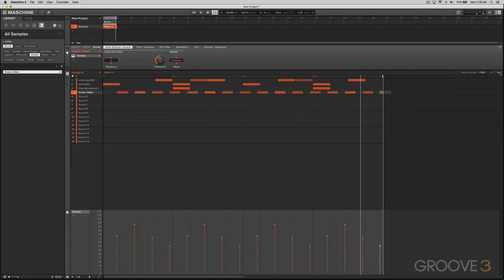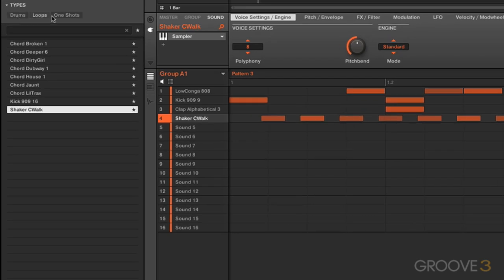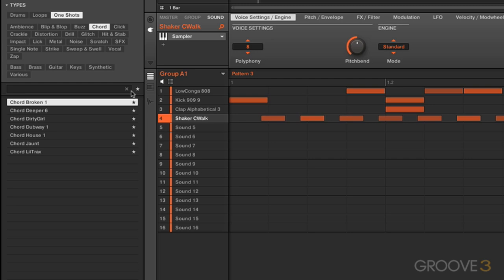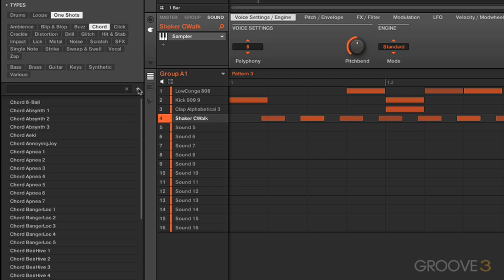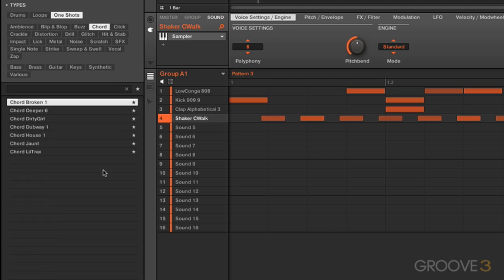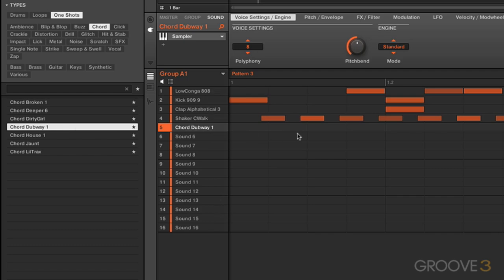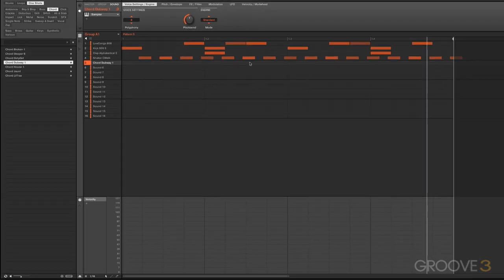Now I'm just going to add something melodic now. So let's come out of the drums section here, go to one shots, and let's click on chord. And you'll notice I've got the star selection on, so these are just my favorites. And there's a sound here that I quite like. I believe it's this one. Let me click on an empty sound first. Okay, so this is looking good.